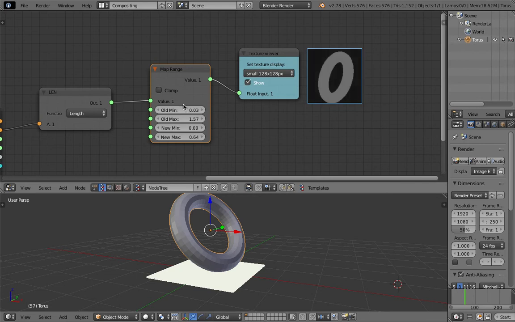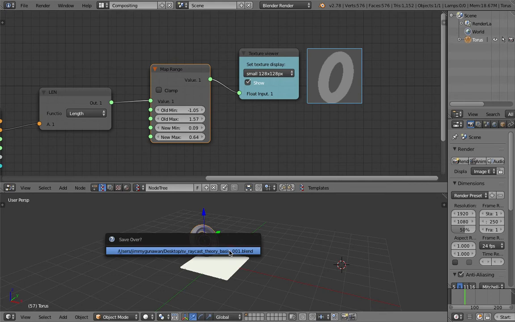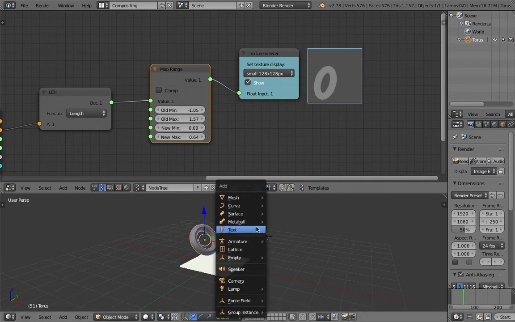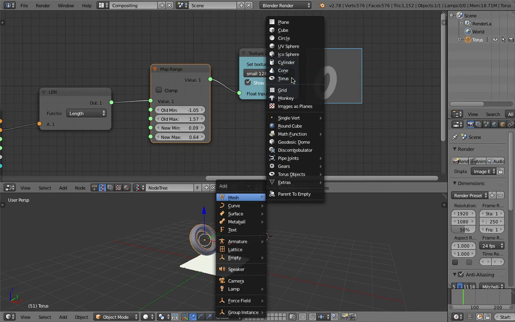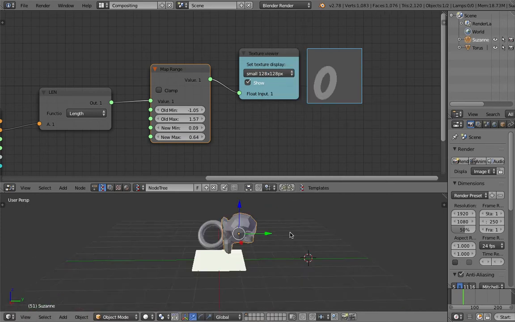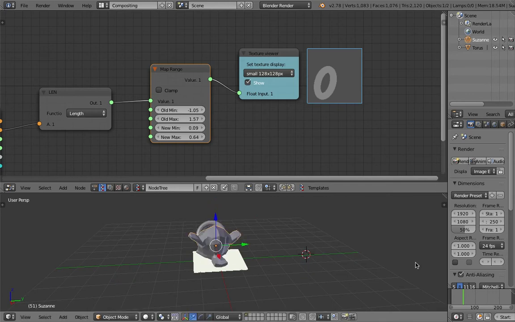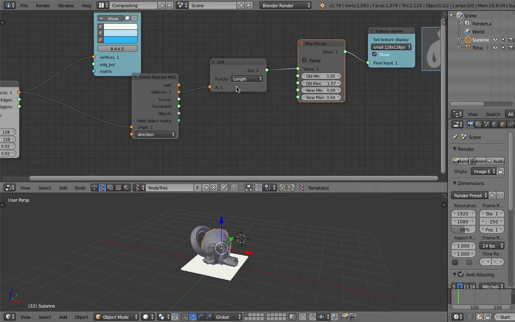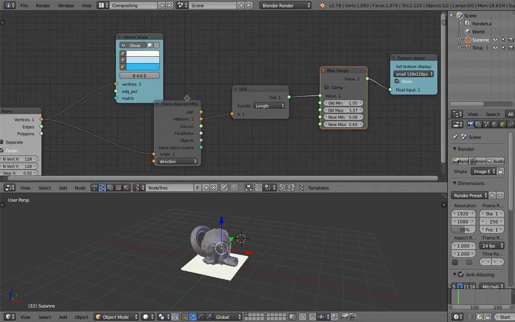I'm turning off the clamping, maybe that's why. Can't see too much of the depth still. Maybe I'll try Susan head. Put it over there. Okay, same thing. No, we don't see any kind of depth.